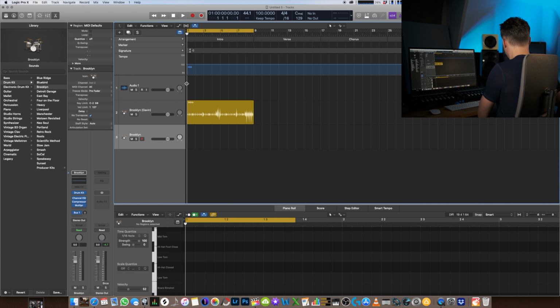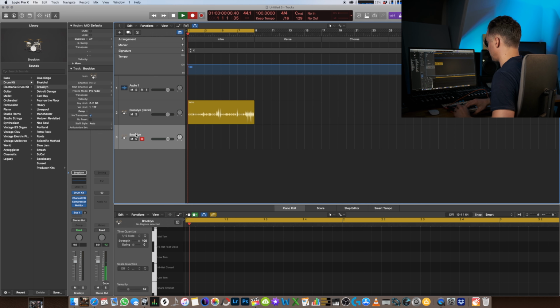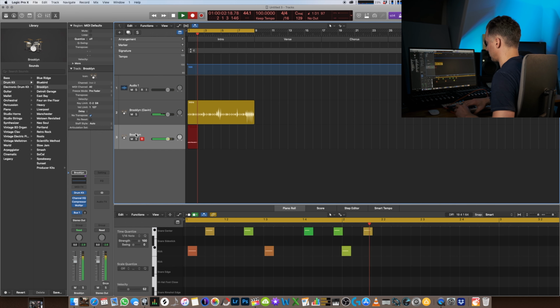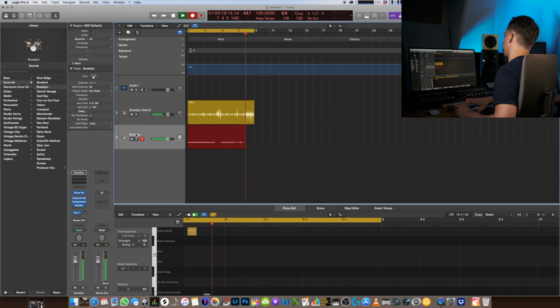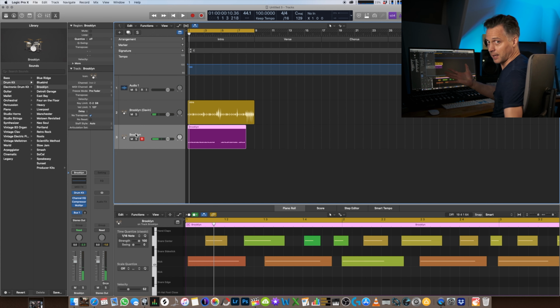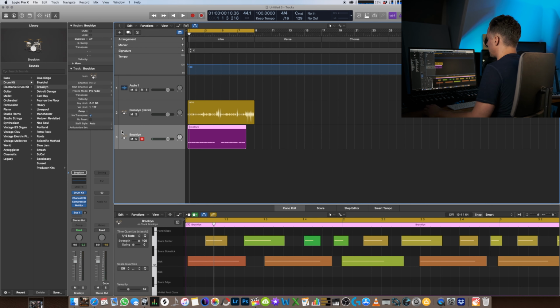So we can now input kick and snare. You get the idea? Probably not the greatest musical idea you've ever heard. You get the feel for what I'm saying.